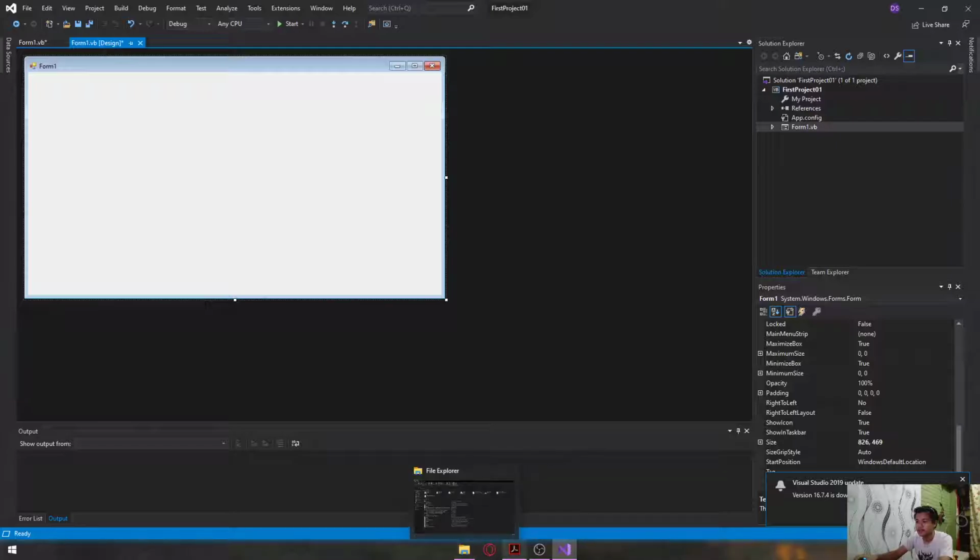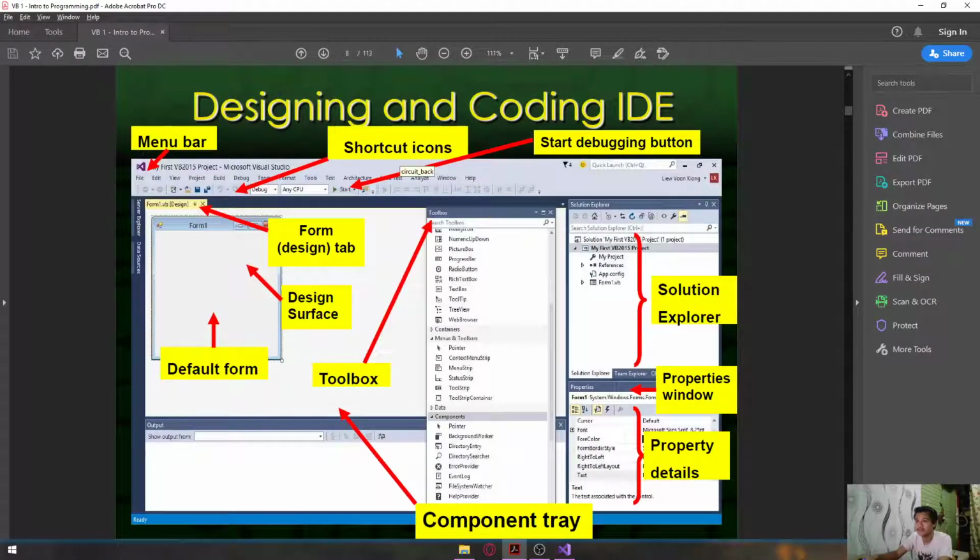Alright, so next are the shortcut icons. As you can see right here, we have the undo, the redo, the save form, and the save all. Again, Save All. Just always choose Save All to avoid having a problem.